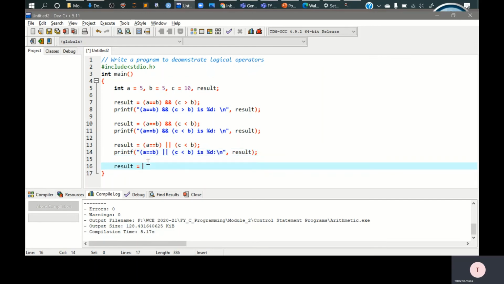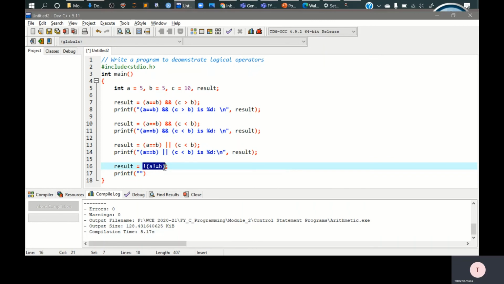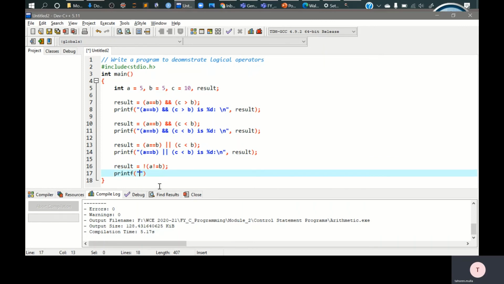Then we'll go for the third logical operator, that is logical NOT. Use this symbol to represent NOT. a not equal to b. So this is the expression, right? We'll print it. I'll copy this so that you can identify this output on the screen after executing the program. Is %d\n, and the result.